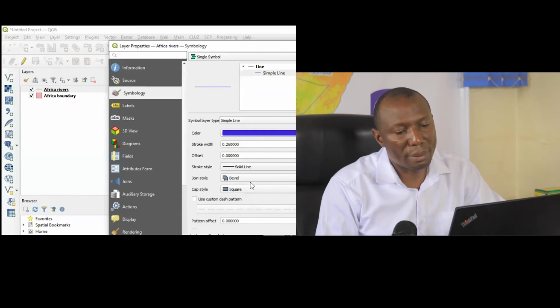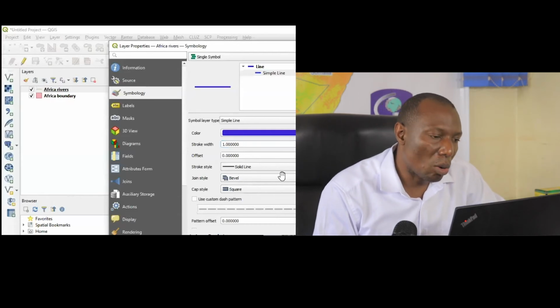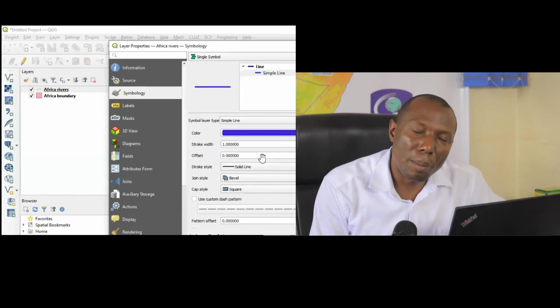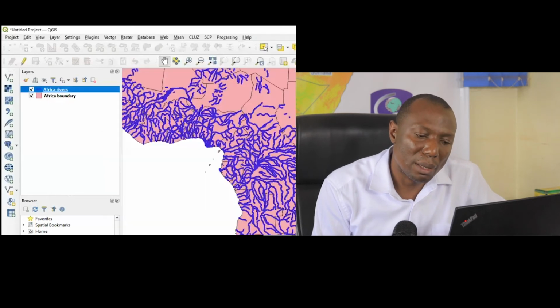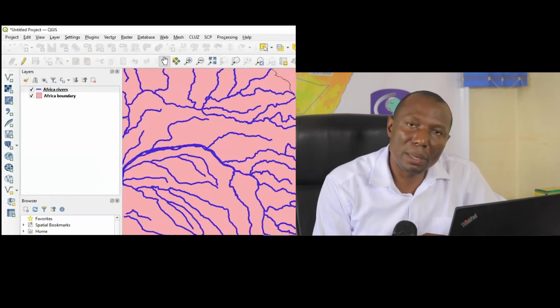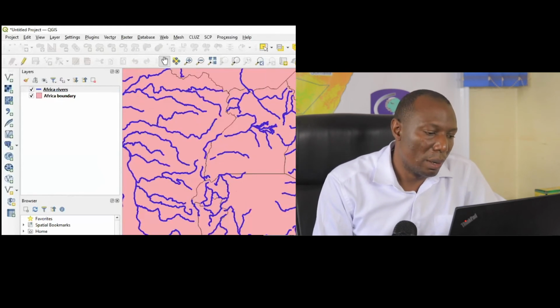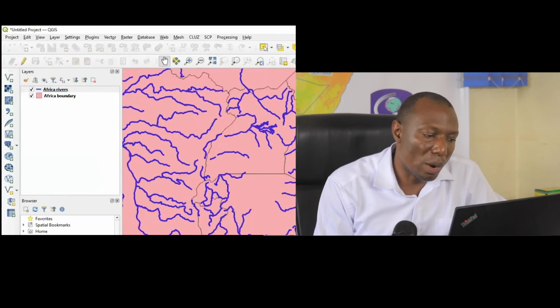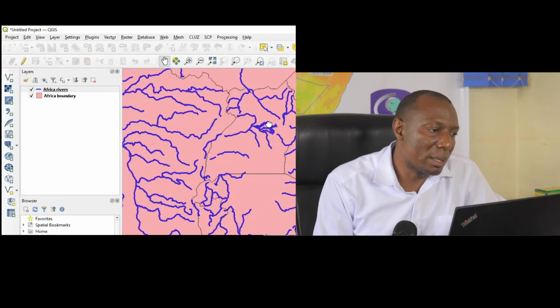These are rivers. These are global data sets, and I'm using them for training purposes. But I know you can get those that are well refined at country scale, basing on your country. If you don't have those of your country, you can consult the mapping agency in your area or in your jurisdiction. So these are lines.